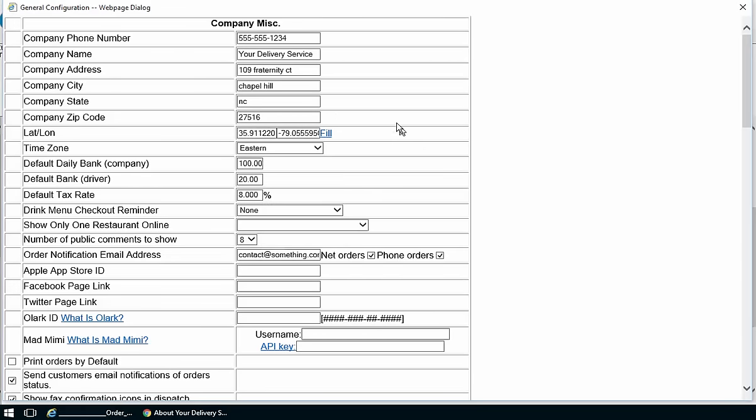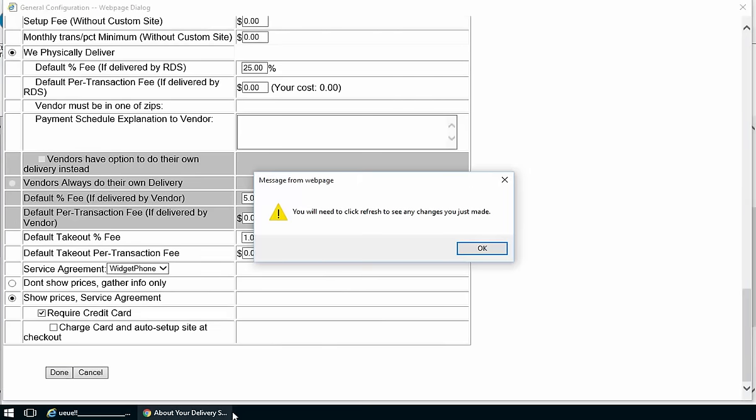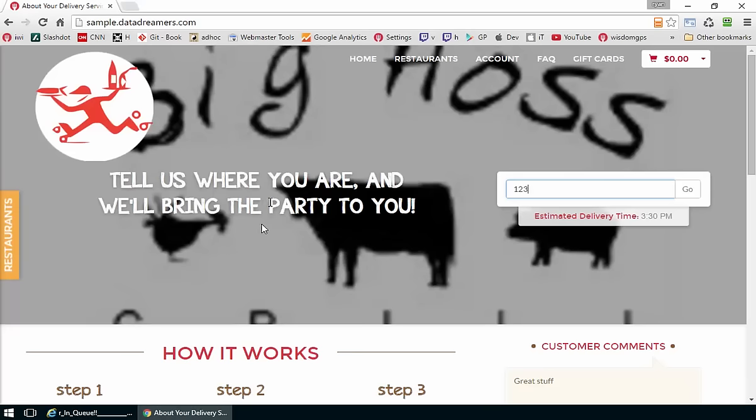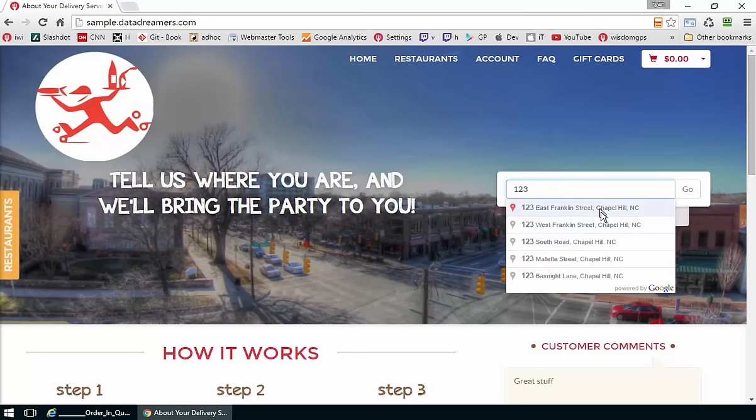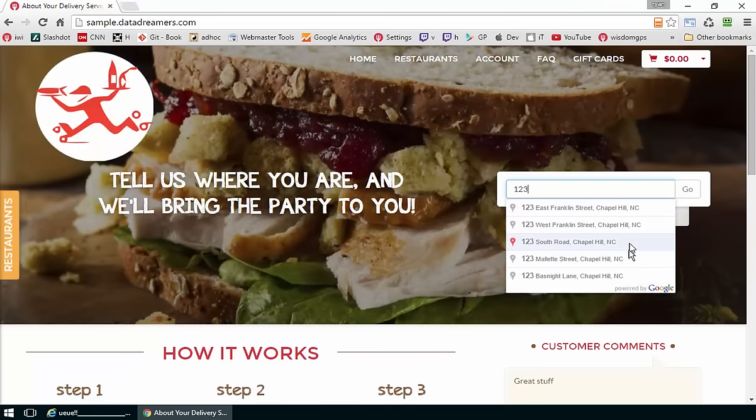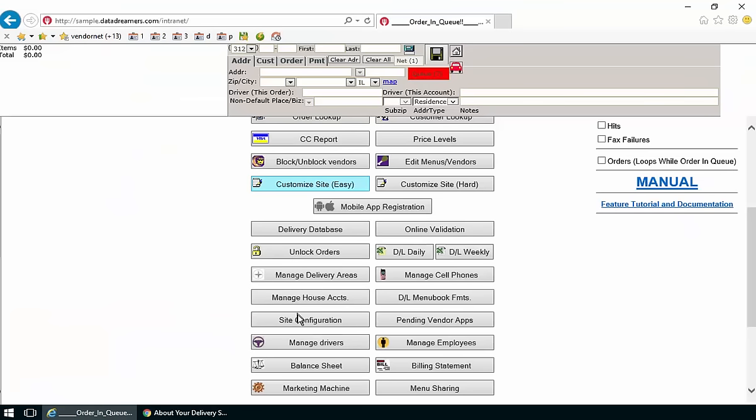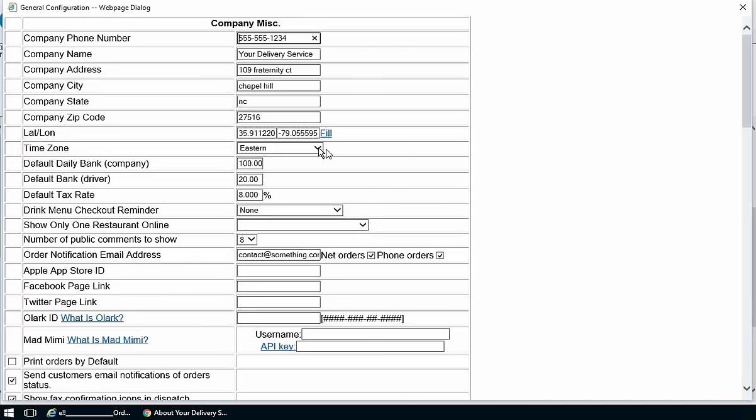change the address, fill it, then the addresses will be biased towards Chapel Hill, North Carolina, which is the new latitude and longitude I put in there. So it's important that you have the correct latitude and longitude in there. We fixed the autofill so that it should be able to find it now, just give it an address.